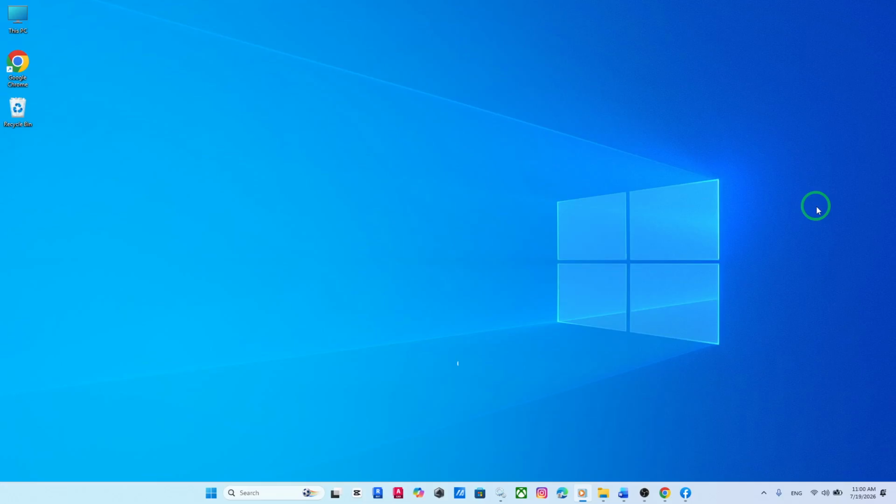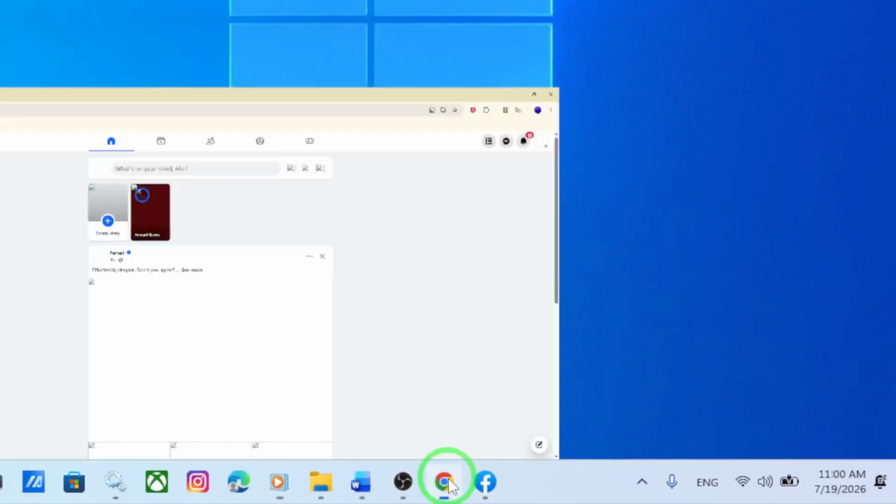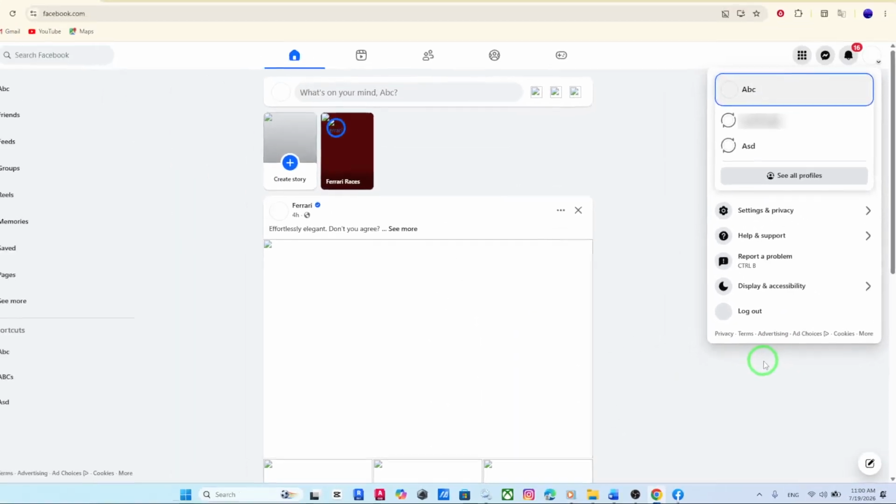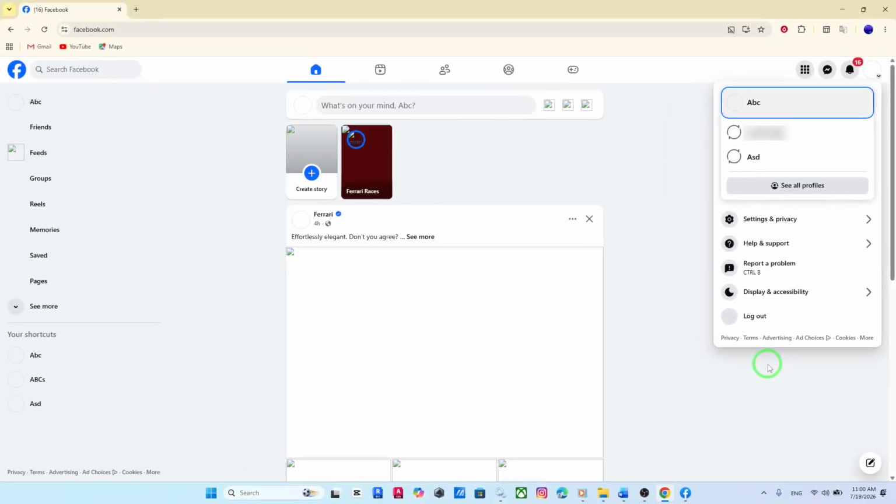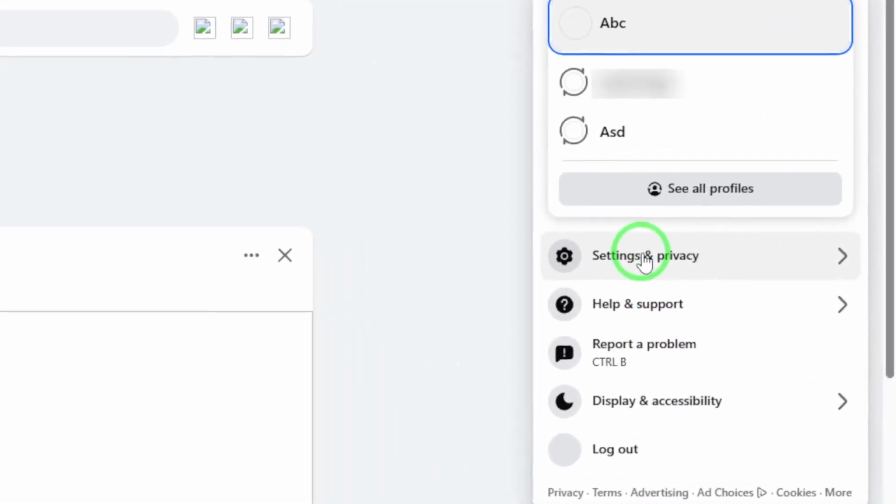First, open Facebook on your PC using your web browser. Make sure you're logged into the account where you want to adjust these settings. Now, look at the top right corner of the screen and click on your profile photo. This will open a drop-down menu with several options.